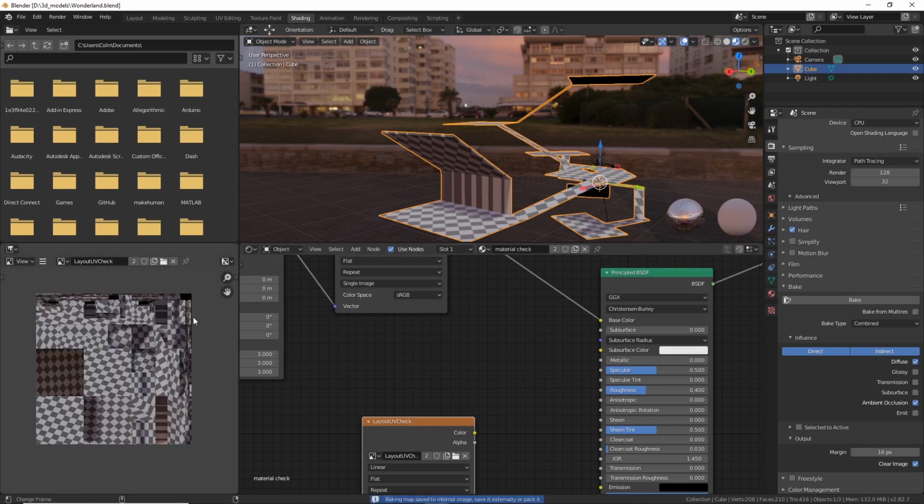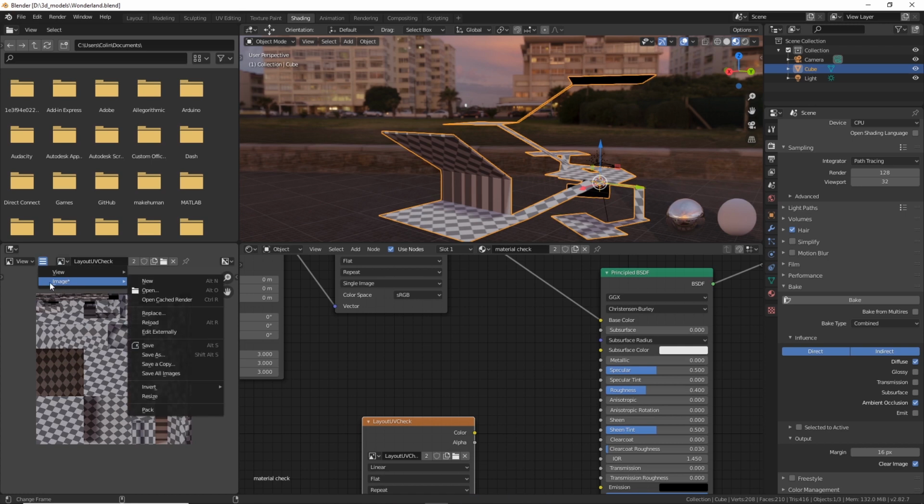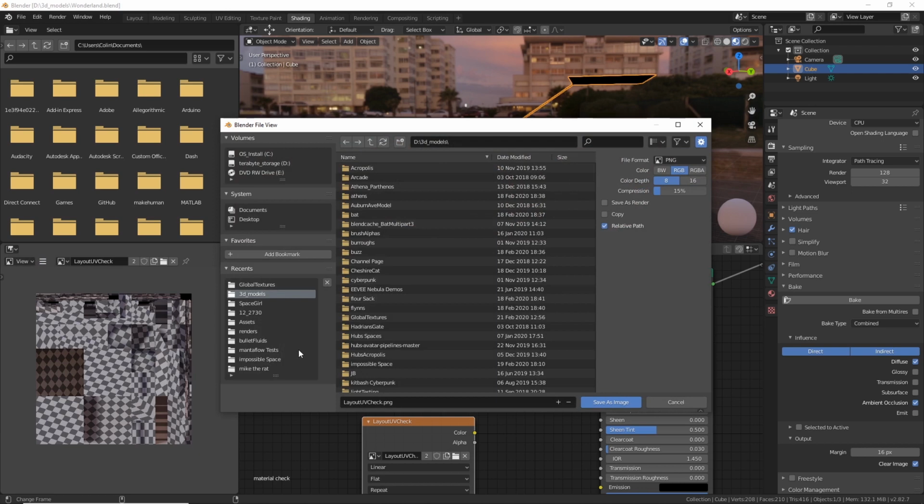Alright, so we have our image baked finally. Let's save that. When you see this little asterisk next to the image, you know you need to save it. If you don't, when you open this thing up, it'll be gone. So image, save as. I'm going to call this baked checker lighting. PNG 8-bit, that's fine. Save it.